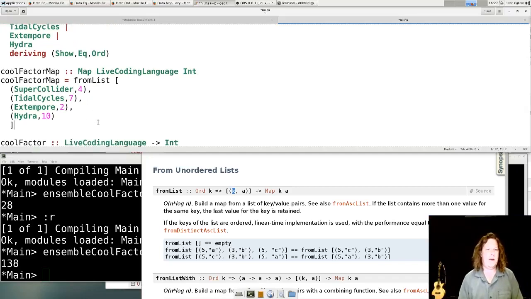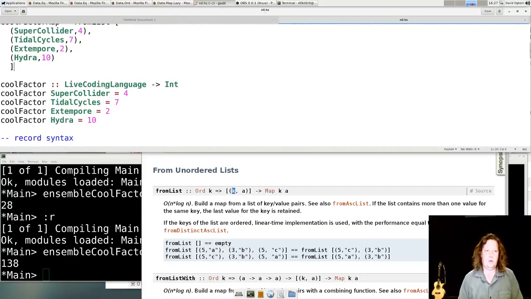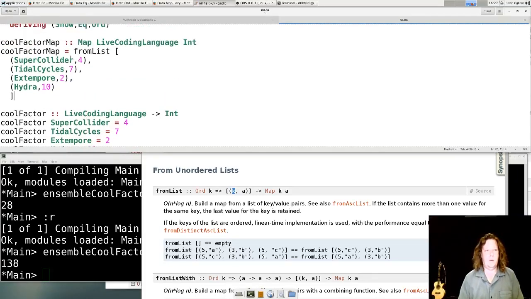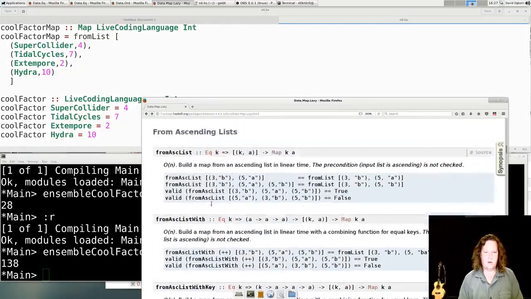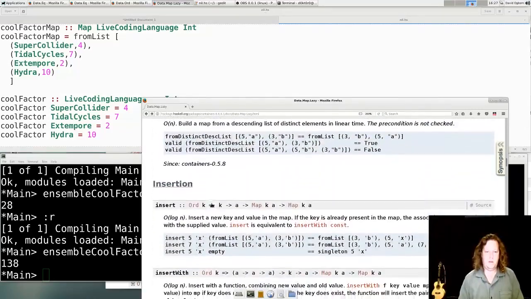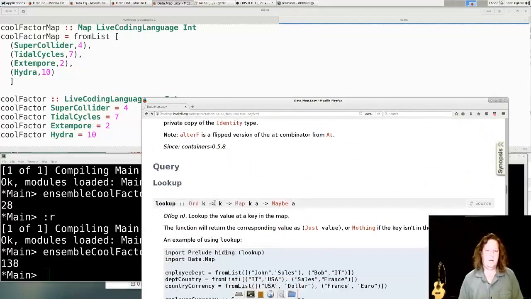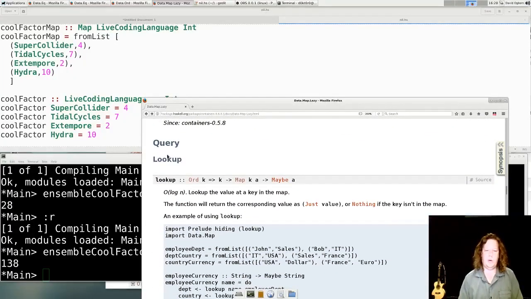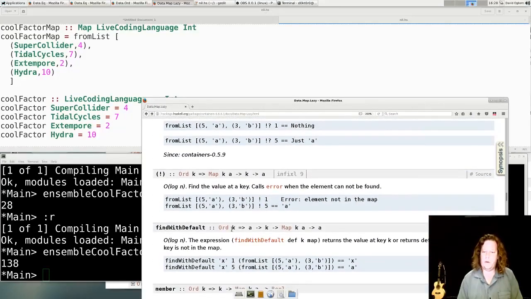All right, we've got our cool factor map. We just need to use it. So what we want to do is rewrite cool factor using this map instead. If we look down here, we've got a bunch of functions for putting things in maps, deleting things from maps, just tons of stuff here. And finally we get to the section labeled query or lookup. This is for just getting stuff out of maps. There's a function called lookup, which is pretty useful, and a function called find with default, which is also very useful.